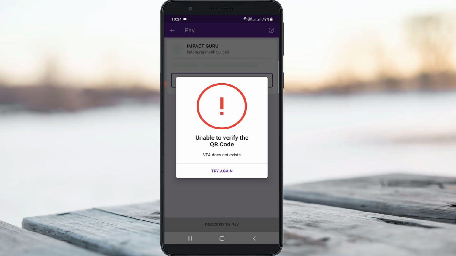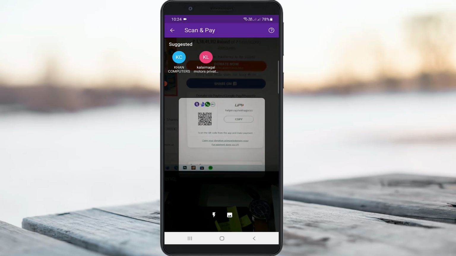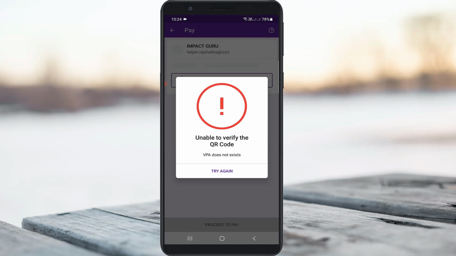So today I got the following error notification while I tried to scan the QR code in the PhonePe application, and it shows "Unable to verify the QR code. UPI does not exist." But one more time I tried to scan that same QR code, but my bad luck, it shows the same error message. So how to fix this issue?